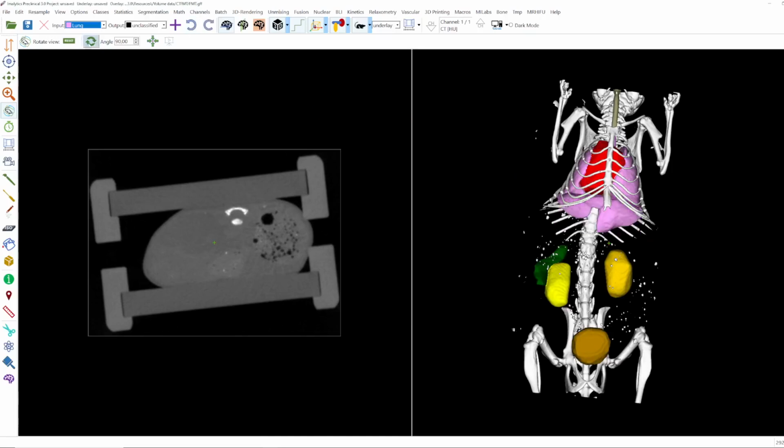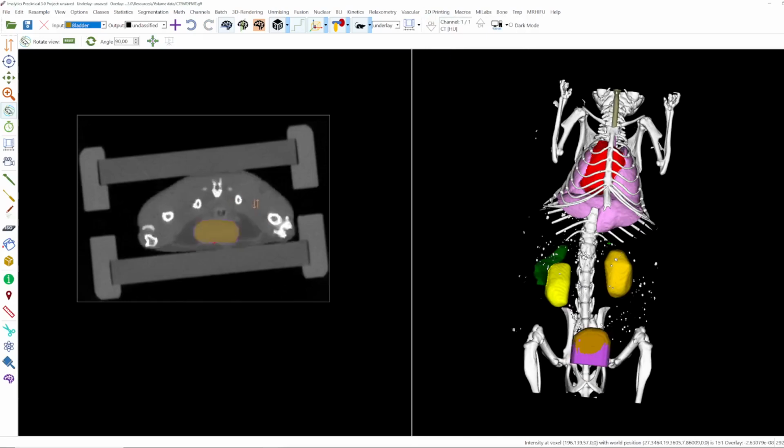We can go back and select another organ, for example the bladder, and you can see that now under the bladder the support class is created. And it's always created in the set direction.